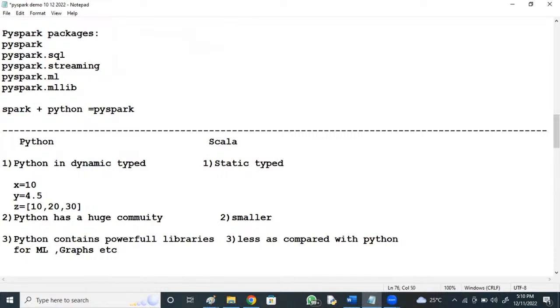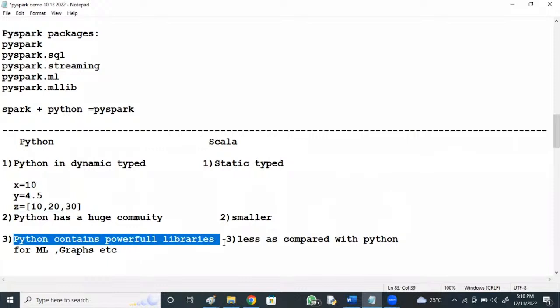And Python has a huge community, right? Scala's community is smaller. We say Python Software Foundation, right? And Python contains powerful libraries for machine learning, while Scala is less capable for graph and iterative algorithms as compared with Python.